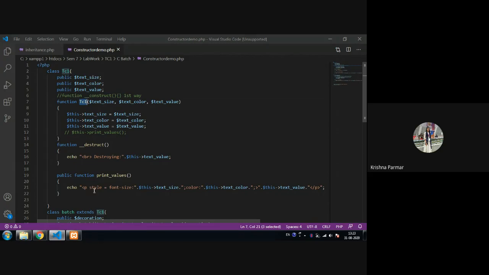So p style equals font size. This is my string, that's why I ended it here. But this is my value, like font size colon 20 px. The 20 px is always fetched from the user, so I cannot write it here in double inverted comma. So I just use this, and for these two strings the concatenation operator is used. That's why I use the dot operator. If you don't understand this sentence, you can tell me.